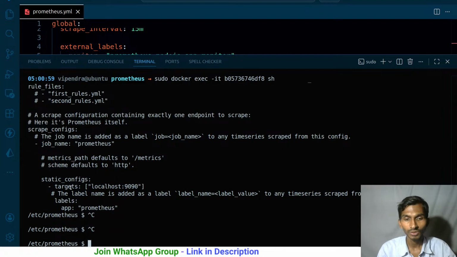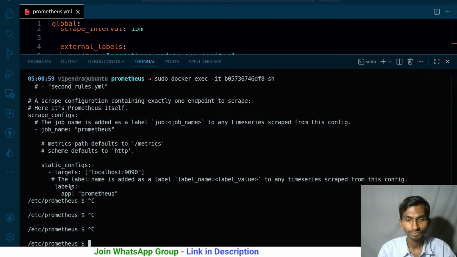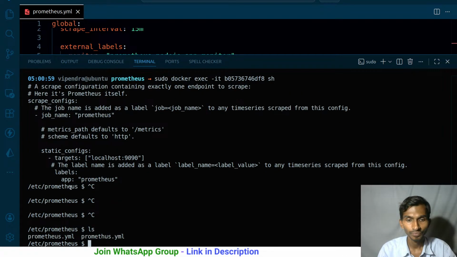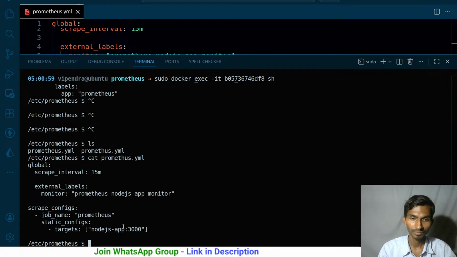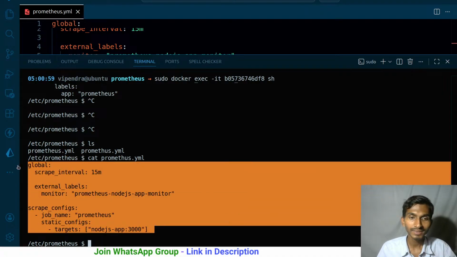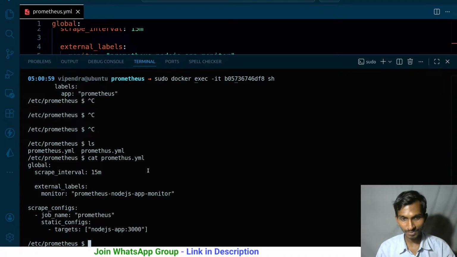The name is wrong, sorry. How to exit this? Wow, Vipendra, amazing job. Cat Prometheus. This is my main file that I have. 3000. As the name is wrong, it doesn't do anything. Such a crazy person I am. But the good thing is that we are able to figure out the bug. Amazing.